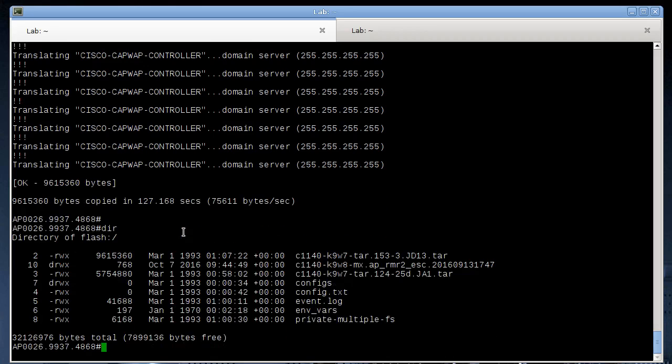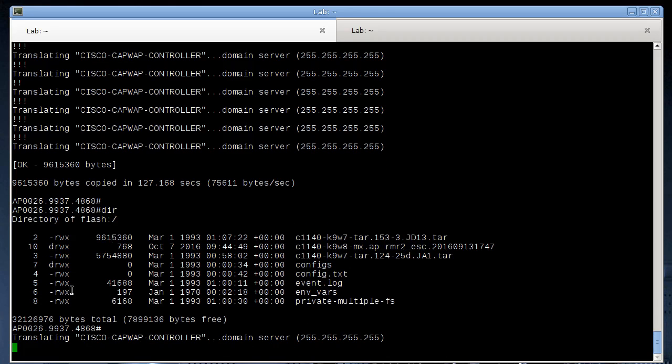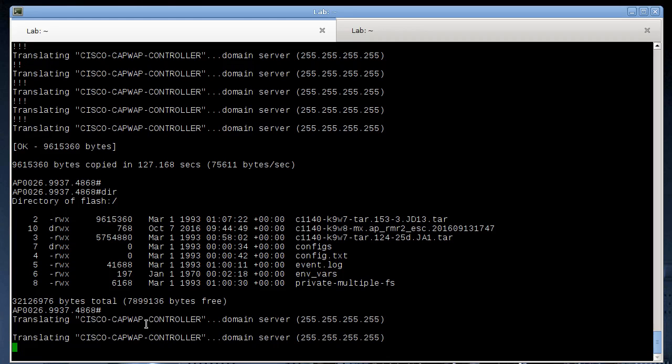So now you can see I've got those copied over. Actually, I got 2 of them copied over. We still have some space left here. According to this, we still got about 7 megabytes free here. So we can really only unpack one of those images here.